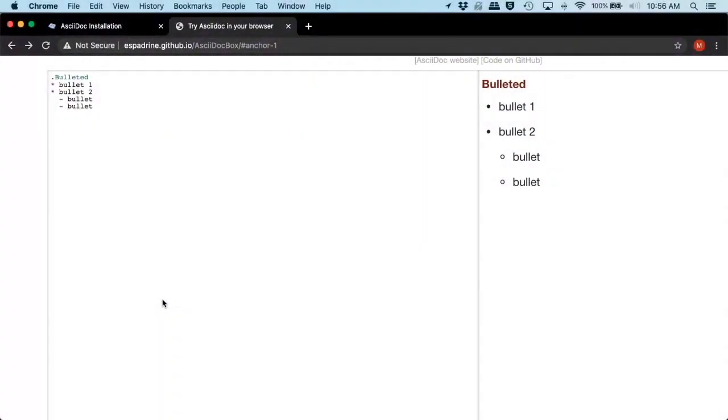Another way to do it, do another bullet. But here we do asterisk asterisk. It will automatically put it as a child of our first bullet. Now, if I want to go another tier down, you just add another bullet.